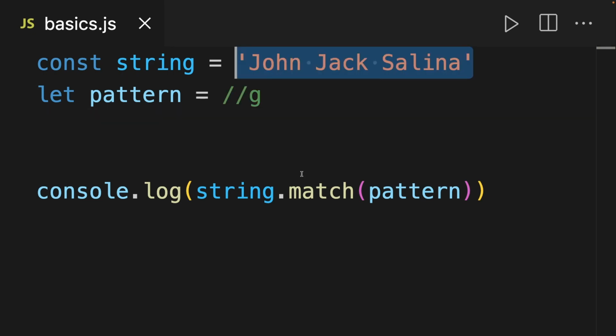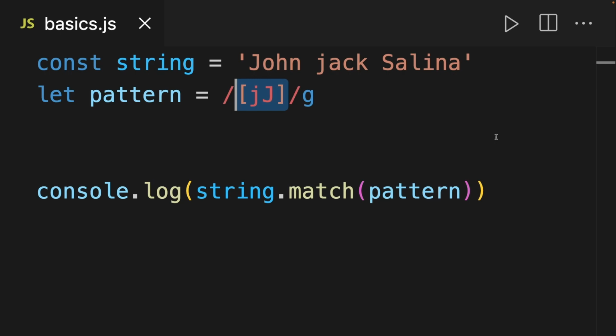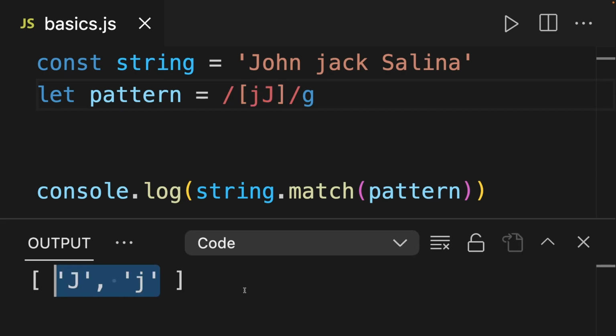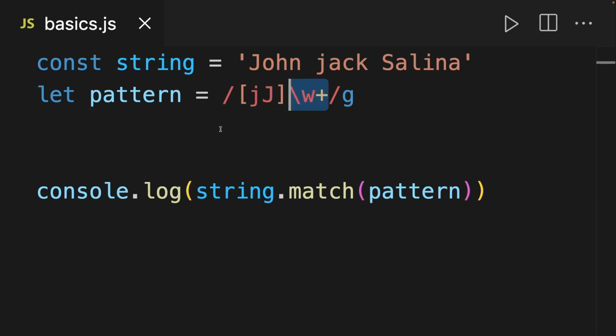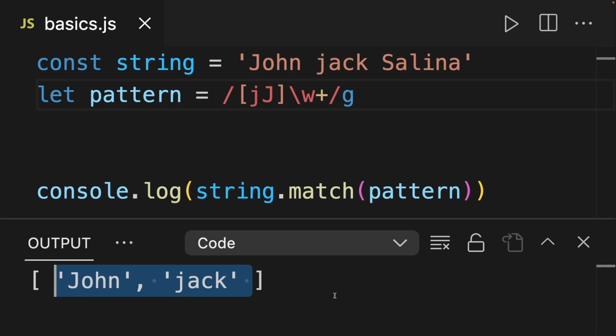Now suppose we want to search only for names which start with the letter J. We will first write capital and small j inside square brackets. First it has found all j's. After that we have to write backslash w with a plus quantifier. It will then match all names starting with the letter J.